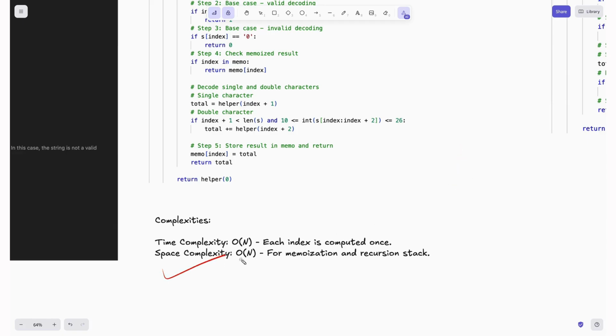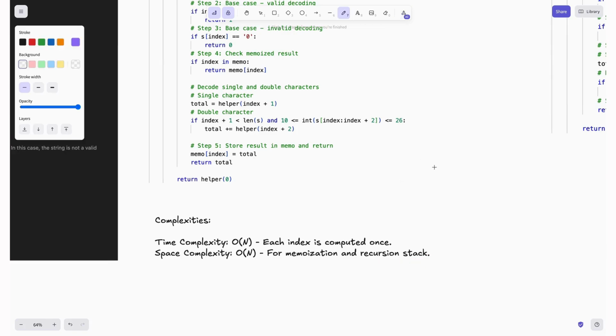And the space complexity is O of n. This is for the memoization and the recursion stack. For memoization we need storage, right? So if we have a string of length n, we need n states stored in memory. Plus our recursion stack also takes space n. So it is O of 2n, but this 2 is negligible in front of n, so it is O of n.